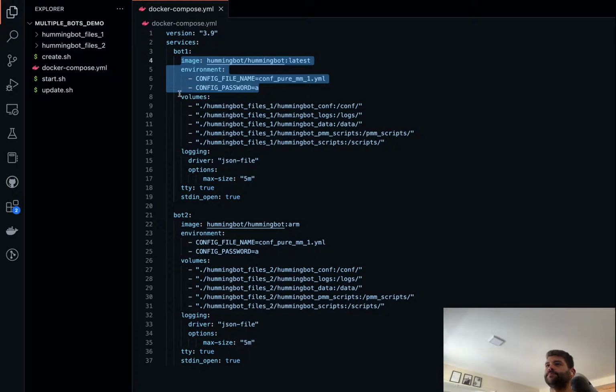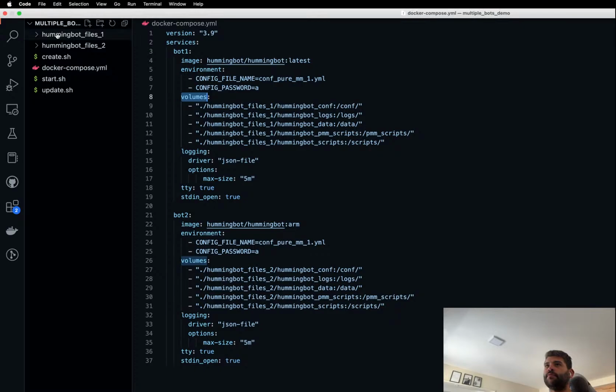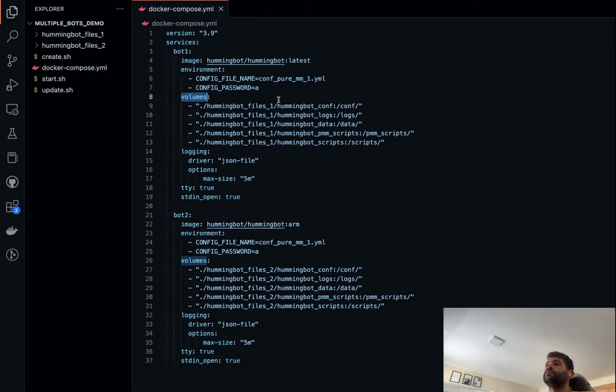So the next thing is to map these folders with the containers that we are going to create, because inside the container that is running, we need to have access to the strategies, the configuration file of the strategy that we are using, and the password that we are using, and all the other files. So what we are doing is mapping. Check that this syntax is very easy. We are saying, okay, inside Hummingbot files one, that is this one, we want to map the Hummingbot conf to the conf inside the container. Logs, conf, and data inside the container.